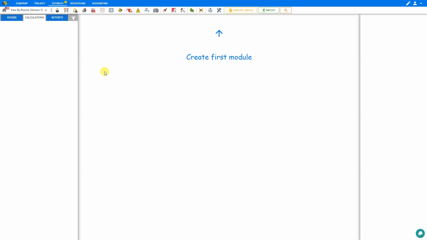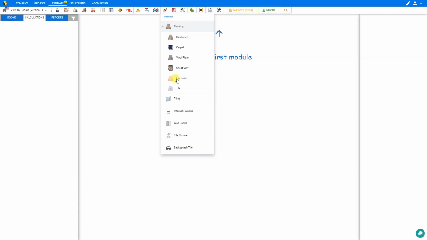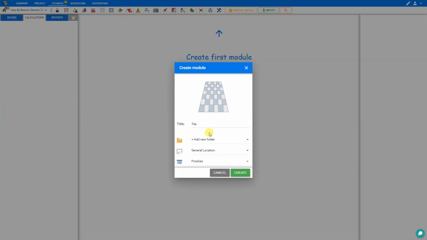Let's populate this project with some modules. We'll go to the module toolbar here and select some interior finishes. Let's select some flooring. Let's add some tile. And before we create this module, just take a moment to notice that by default, each new module is assigned to a general location. And these flooring modules are assigned to the finishes category. We'll leave these alone for now and just create the module.